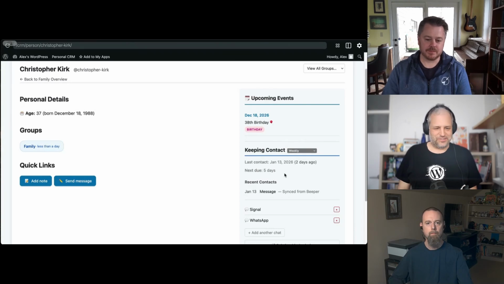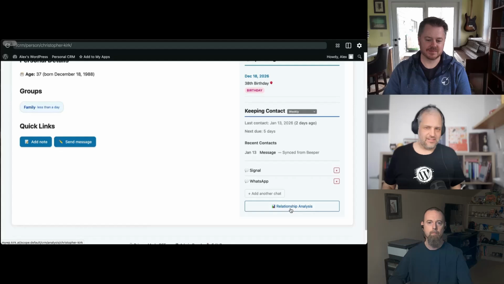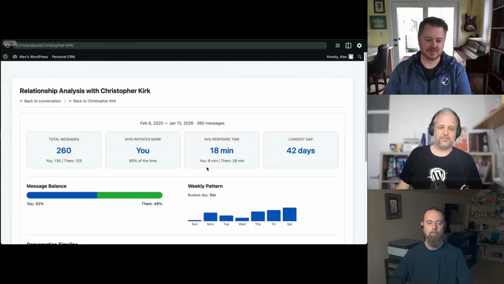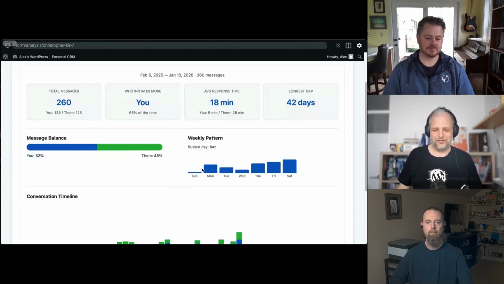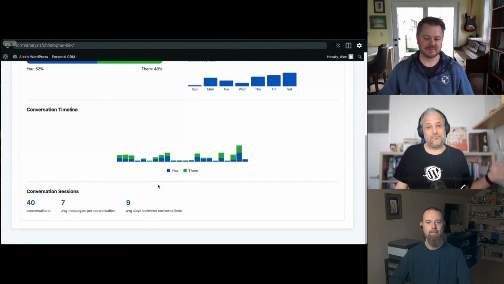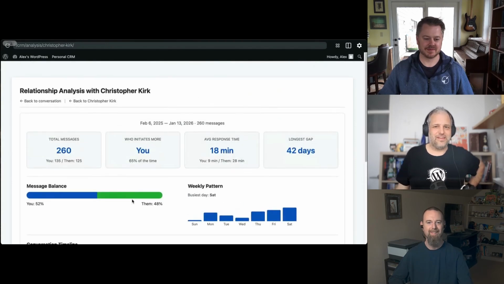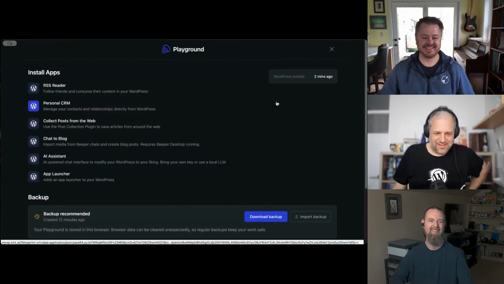And one interesting small thing, just for fun, is that it can do this relationship analysis based on your previous messages that you exchanged. And for any of your contacts, you can then see how's the balance? Who's initiating the conversation more? Not that it really needs to mean anything, but it can be an interesting way to see, is this a one-sided relationship or not? Which is fun and hard to get otherwise. But here we have it just through this API integration.